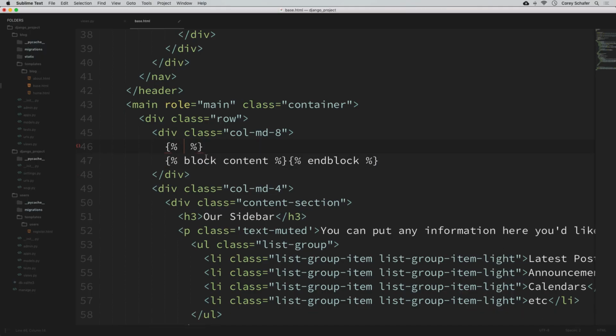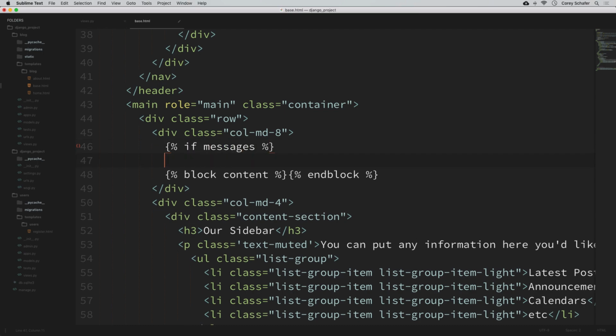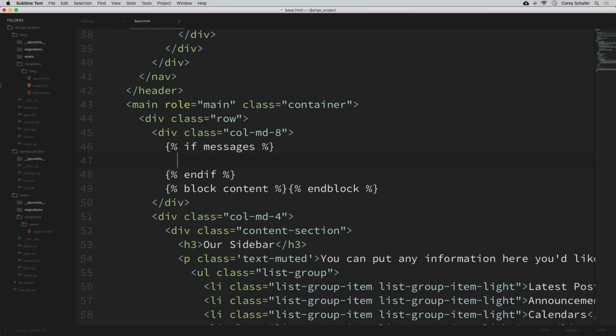And within here, we can put a conditional that says if messages, and then we need to end that if statement as well. So we'll say end if. And now within this conditional, if Django sees that we have flashed messages that we have sent into our template, then now we can loop over those.